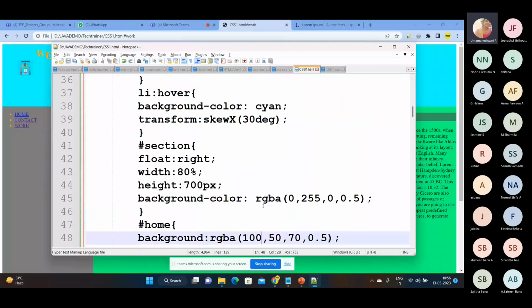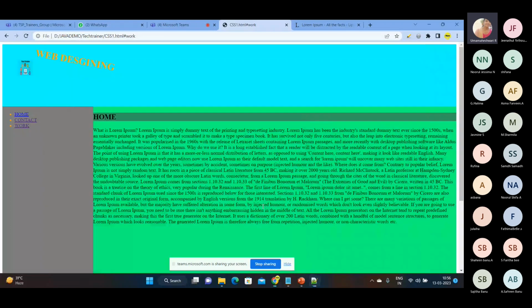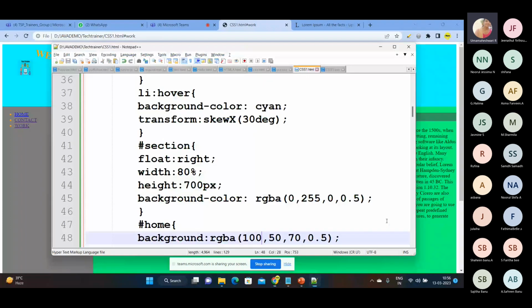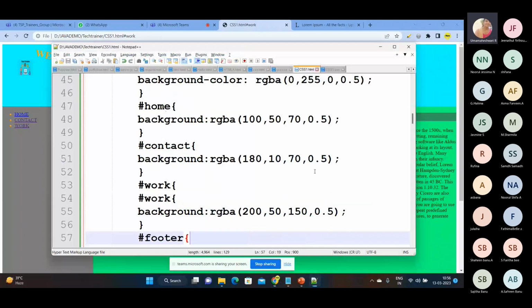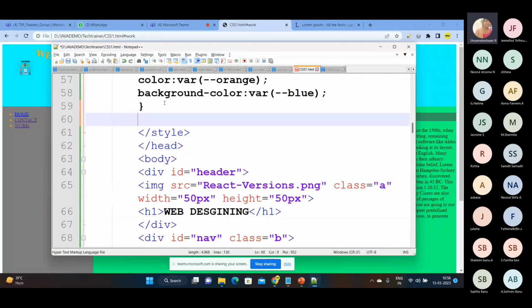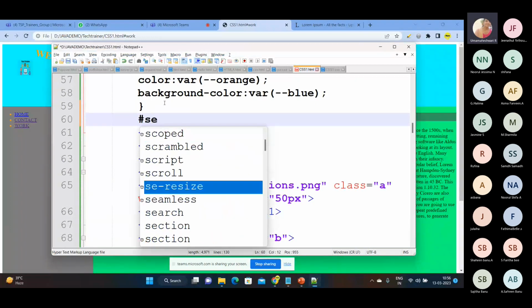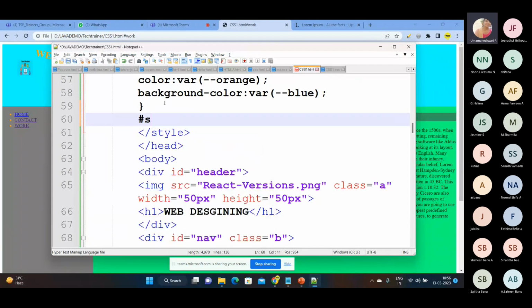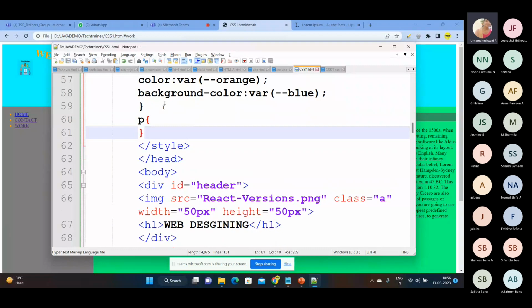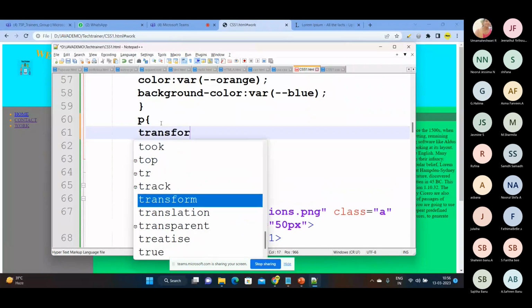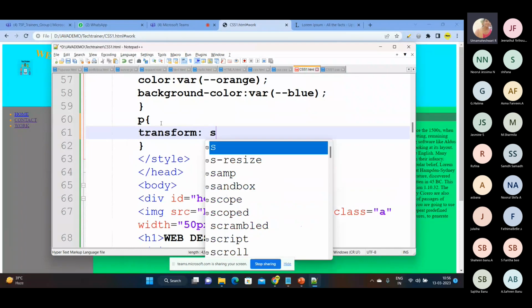Okay. So the next thing is, I want to make some scaling. What I will do is I want it for my section. Let me give it as a paragraph because I have only one paragraph. Inside this, I will give a transform scale.